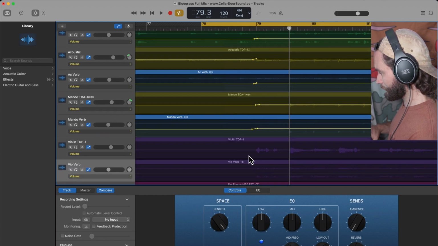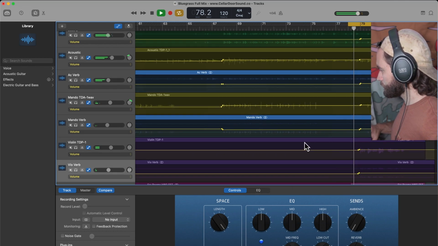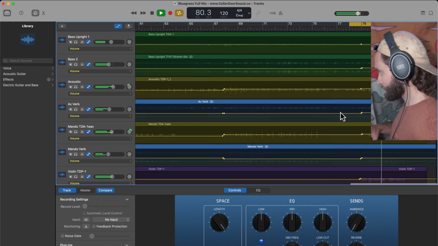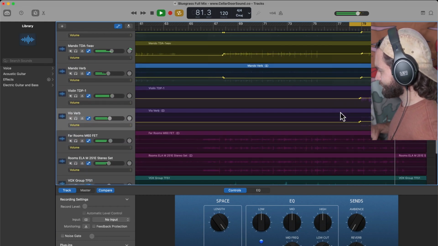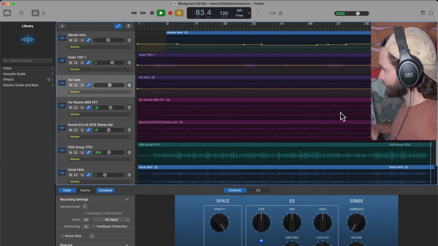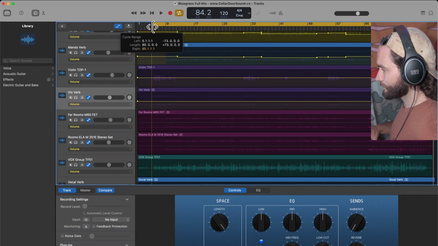And then I kind of want to raise this violin because it's the end. So we'll raise this up a dB, raise this up a dB. Okay. This house is coming down. All right. I love it.